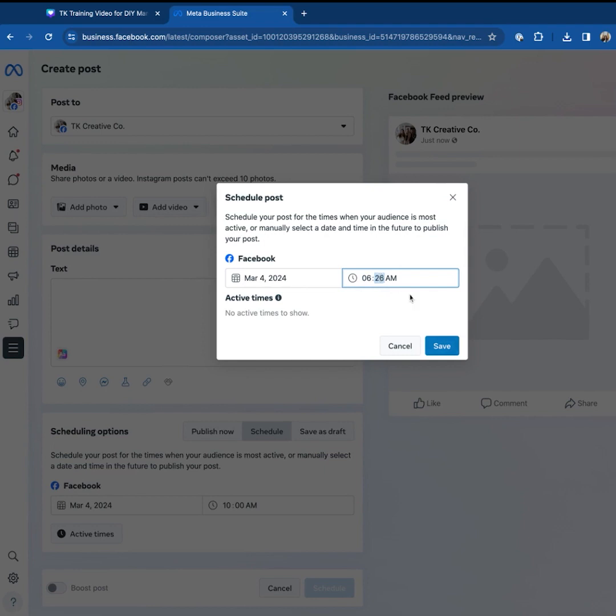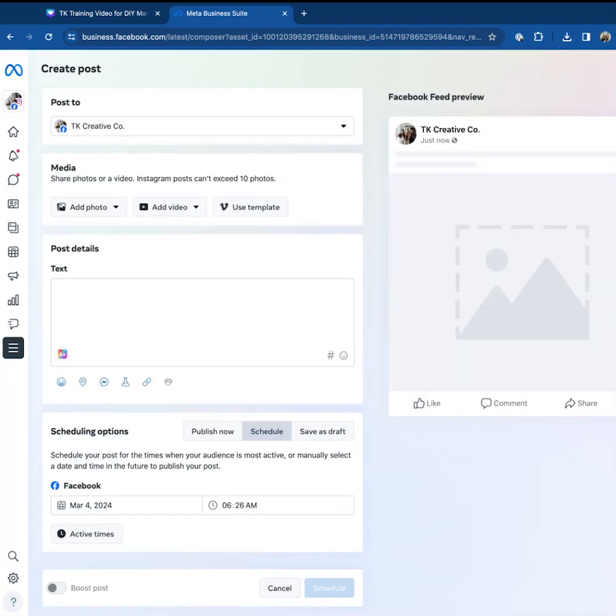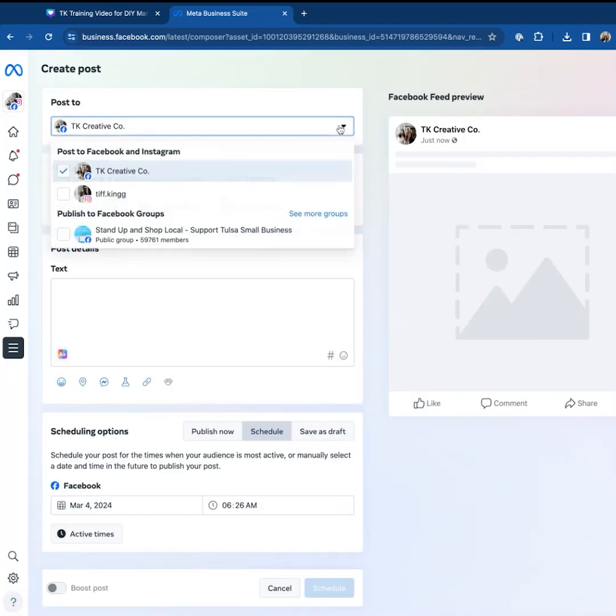I mean, you can be really specific if you want to. There was a time when people did that so it looked like you were really posting in real time and it didn't look scheduled, if you would do like 6:26, for example. But I don't think that really matters these days. Save.